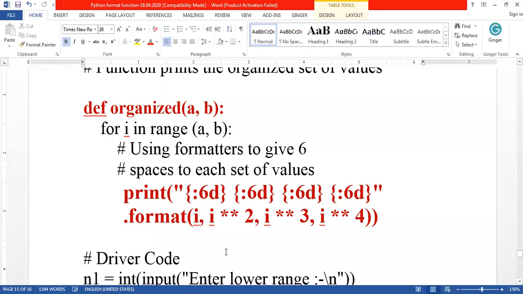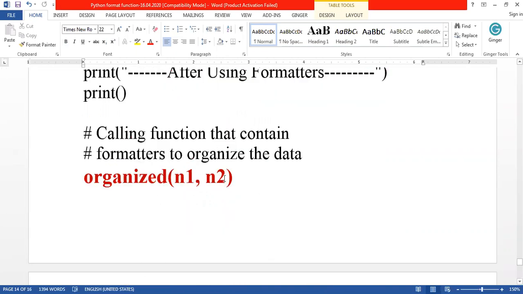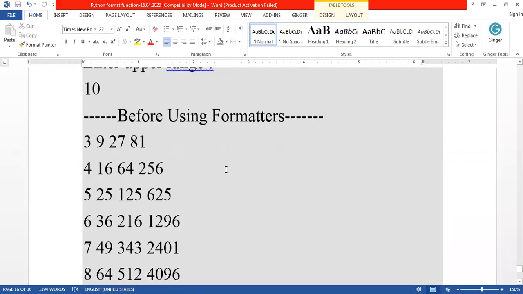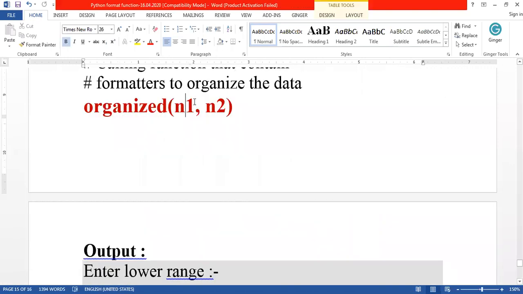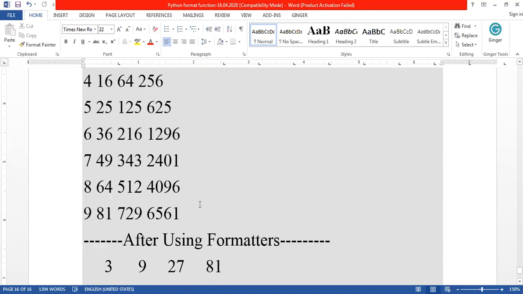This is in the organized function. If I am not using any format, just using print, how will it look? Let's see the example. I am giving the a value as 3 and the b value as 10. So in this function, 3 and 10 are passed, which means it starts from 3. It goes on like this: 3 square, 3 cube, 3 power 4. The next value is 4, so 3 to 9 it will take.